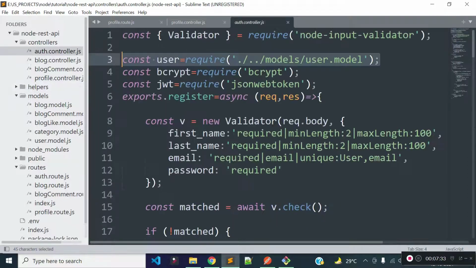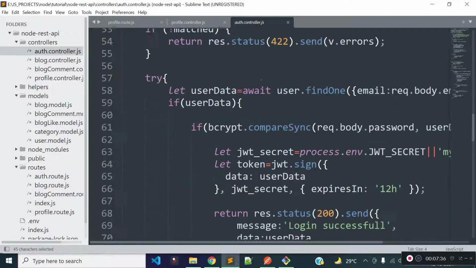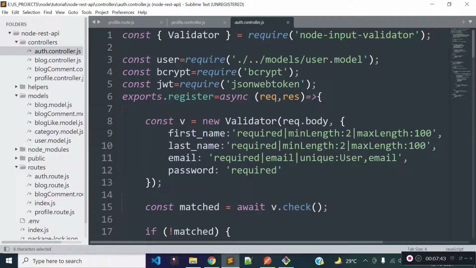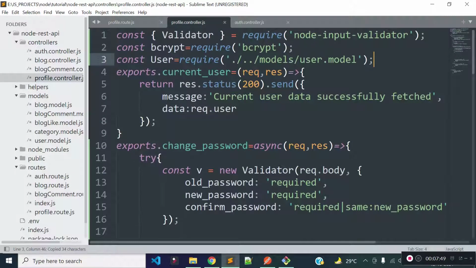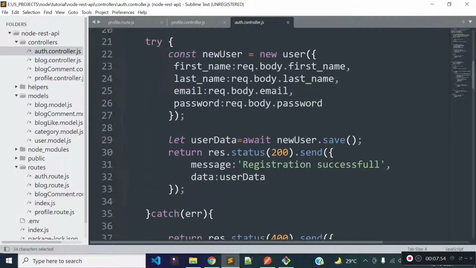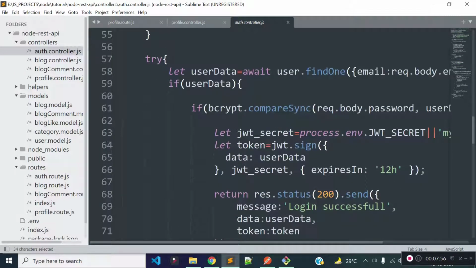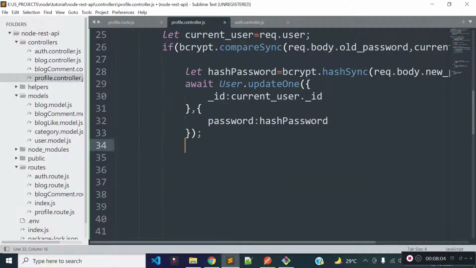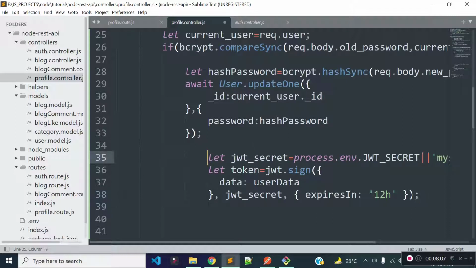So if I open our auth controller's login method, you see we created a JWT token with the help of the JWT sign method. So first of all we need to include the JWT library inside our profile controller. So let's include the JWT library here, because we need to use this library inside our profile controller, and we can create the token with the help of the JWT sign method. So let's copy this code from here and paste it inside our profile controller's change underscore password method. So let's paste it here, and inside this JWT sign method you need to provide the user data.